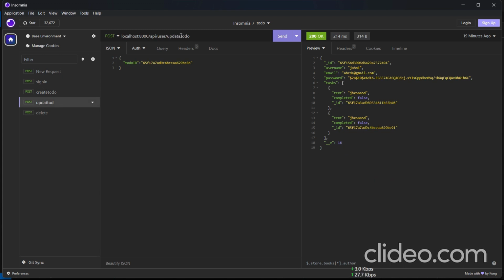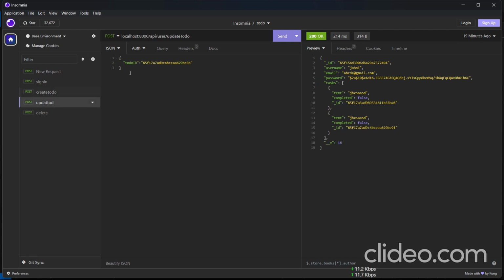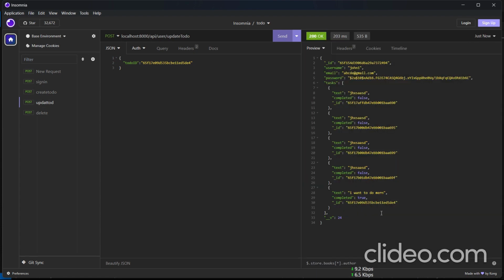I made a route updateTodo. Let's say we want to update the one we implemented last time. Let's copy its id, and it's completed false. Now we will update it to true. Okay, so let's hit enter. Now you can check this, its completed becomes true. Okay, so this functionality is working fine.